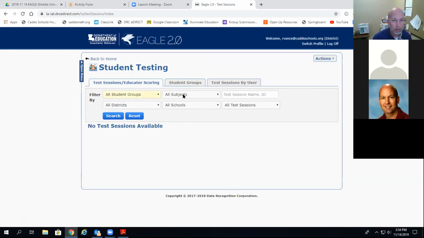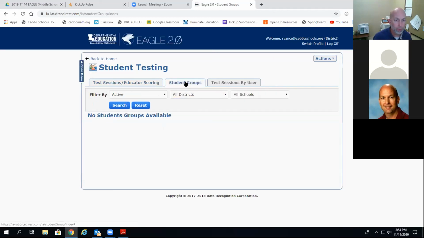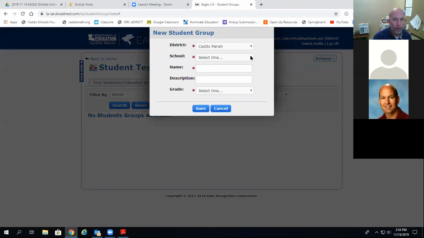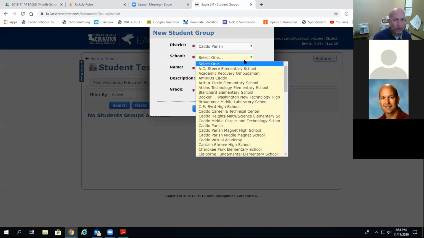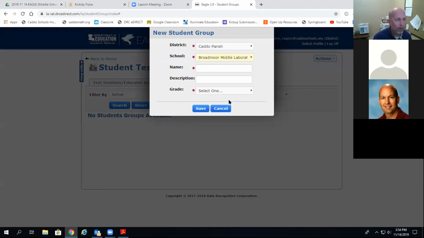But basically what you would do here is set up your groups. These are the groups that are available. Notice I don't have any available. So I would go to the Student Groups tab, and under Actions, I would say New Student Group. And again, you probably won't have all these options. For me, I'm able to pull up all the schools. You probably will only have access to your school, so it may already show up as you go in here. Notice mine shows up automatically as Caddo. Yours will probably already show up automatically as your school.